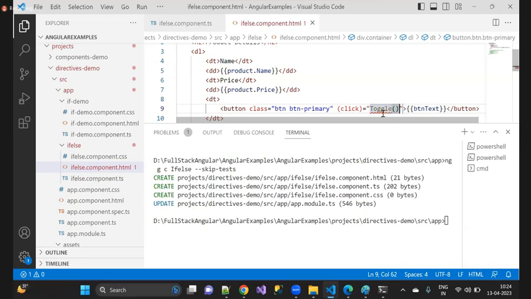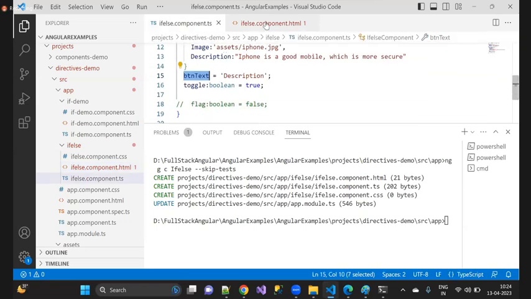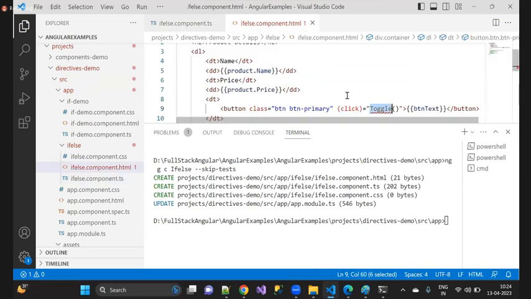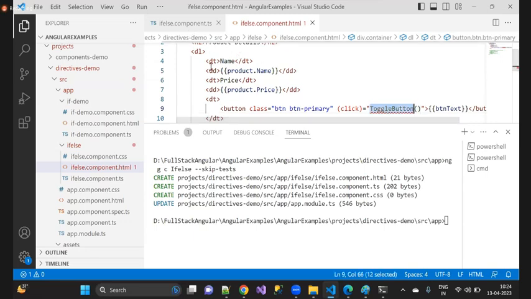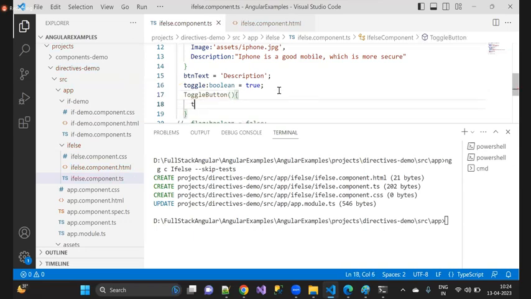Toggle is the function. Now I don't have this function here. So let me come back here. I'm sorry, I have already a variable, toggle button. I'm writing something like this, toggle button, and here what I can do is I'll write that implementation. Now what implementation?